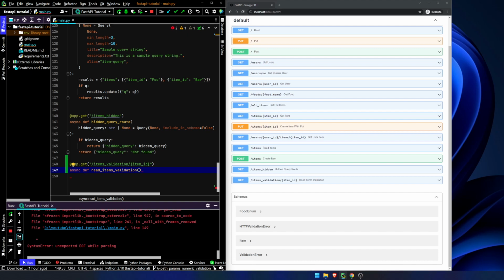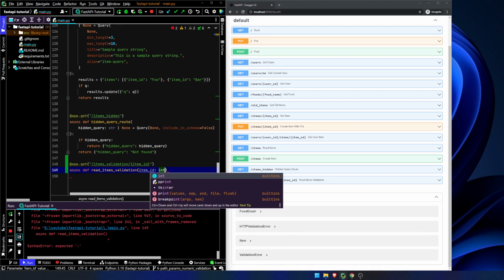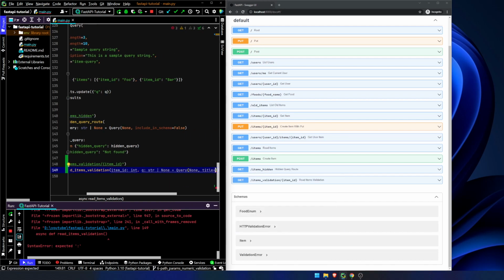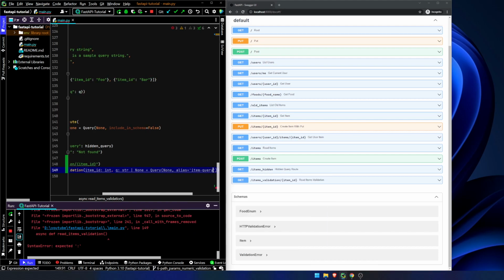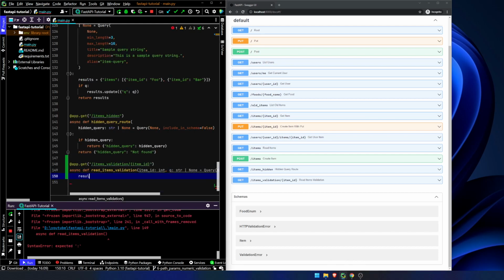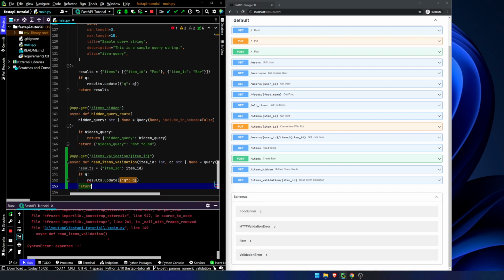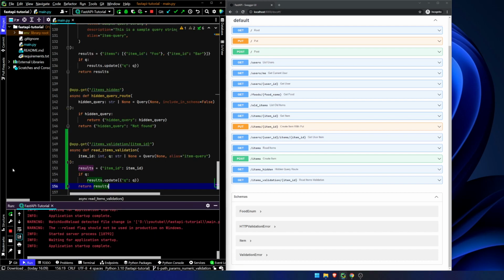So first thing we're going to set up is our path parameter. That's the item ID that we have down here. So let's do item ID is an integer. And let's say we want to have a query, string or none equals query. We'll say none is the default. Title equals, let's say alias equals item query. And we will set results equals item ID. If Q, results update Q, return results. Okay, this is all stuff that we've seen before.